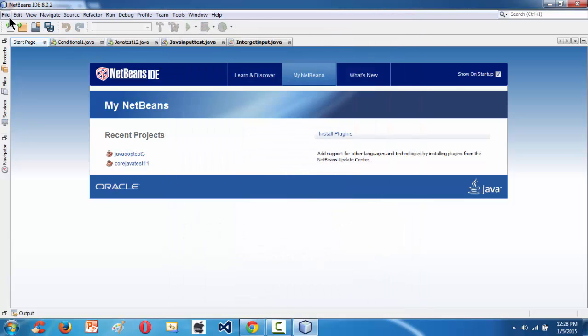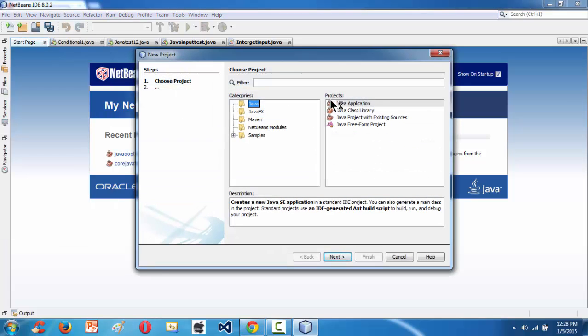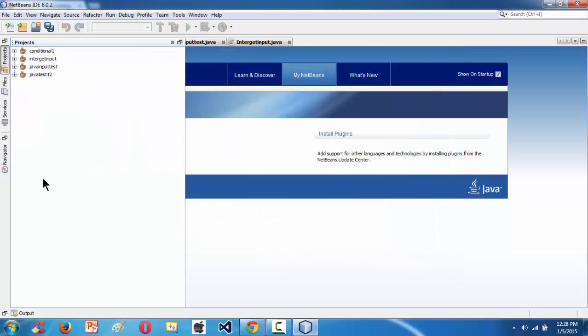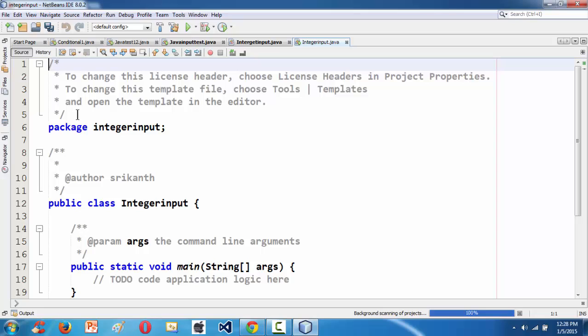First I'm going to create a new project: File, New Project, Java Application, as usual. I'm naming the project IntegerInput, since we are primarily focused on how to take integer input from the user. In the subsequent lessons we will learn how to take character input, floating point values, and string input from the keyboard. First we are taking integer input, so for that reason I have named the project IntegerInput. NetBeans creates an empty project with a .java file.